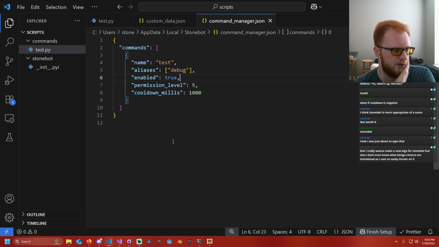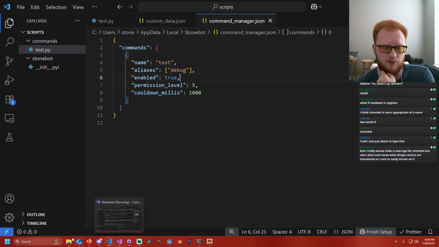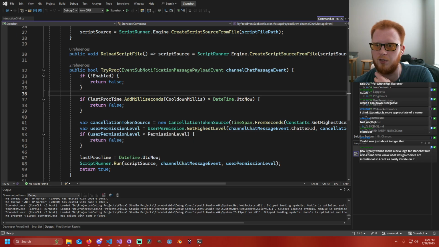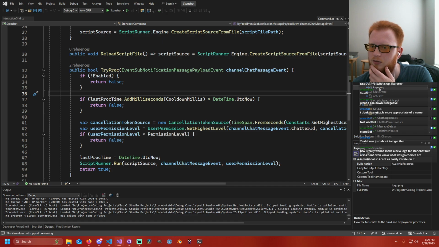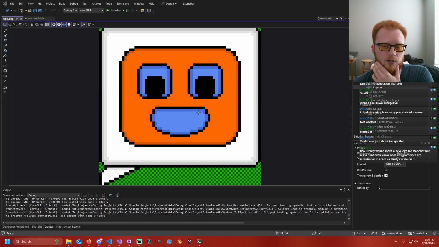I really want to make a new logo for StoneBot, but I don't even know what design choices are intentional, so I can't as easily iterate on it. This is just something that I made real quick. It's based on the Twitch logo, obviously, with the message box. Actually, I should have the file. Let me close out of this. I might be able to show it in a larger view. Oh, interesting. I didn't even know you could do this, but yeah, there we go.